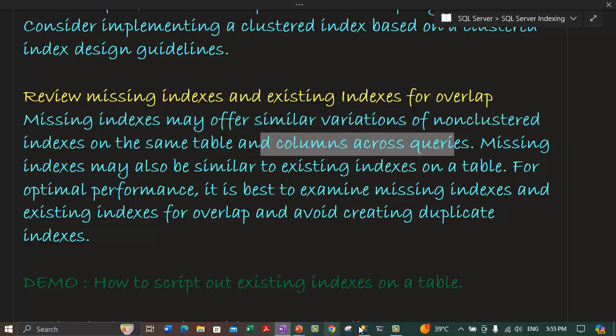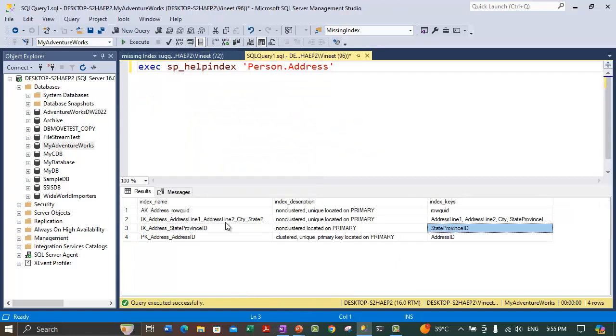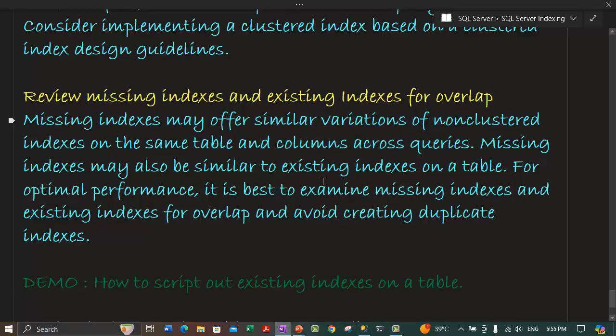So here the missing index suggestion is almost the same. Here it is giving us suggestions to create an index on the state province ID column. But if we take a look at the indexes already created on the table, we already have a non-cluster index present on the state province ID column. Now let's take a look at the next point.